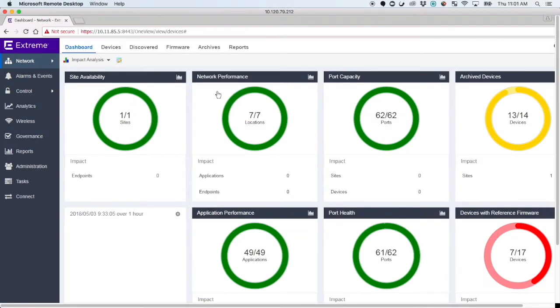I wanted to take a little bit of time today to show you how you can open a command line within Extreme Management Center. This is possible if you added your CLI credentials within your SNMP profiles whenever you added the devices. If you did that, then we can open up a command line from within Extreme Management Center.